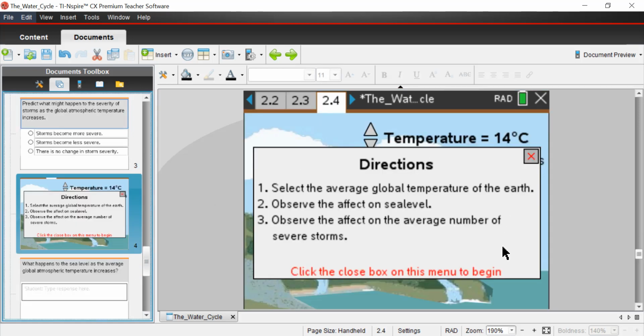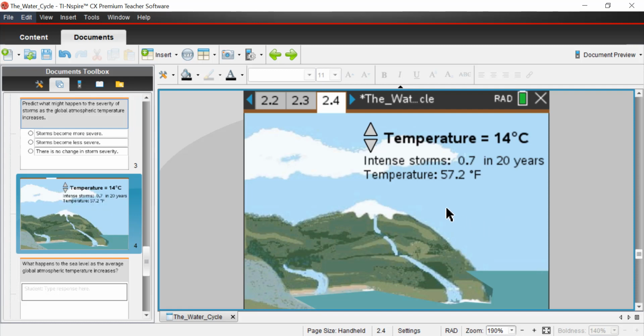This one says, select the average global temperature of the Earth, observe the effect on sea level, and observe the effect on the average number of severe storms. The way this works is we have a little temperature. We can change the temperature up or down this way. Intense storms, on average, this is an average number. Obviously, you can't have 7/10 of a storm. But in 20 years, the intensity of the storms is 0.7, and the temperature is 57.2 degrees Fahrenheit currently in this particular scenario for the simulation.